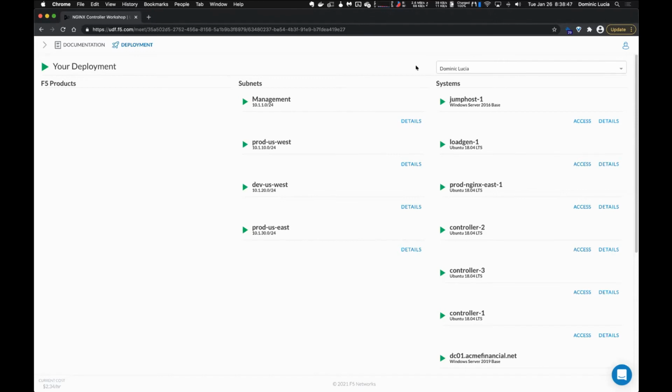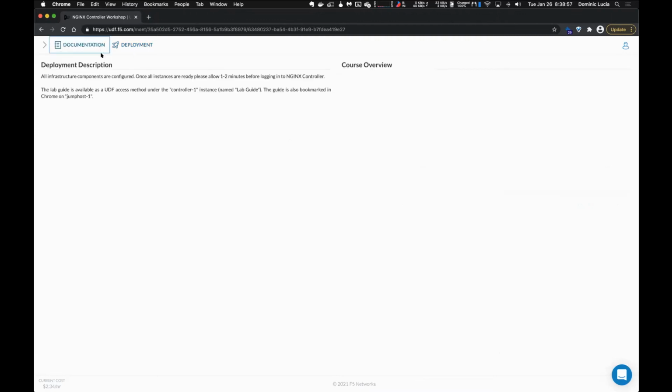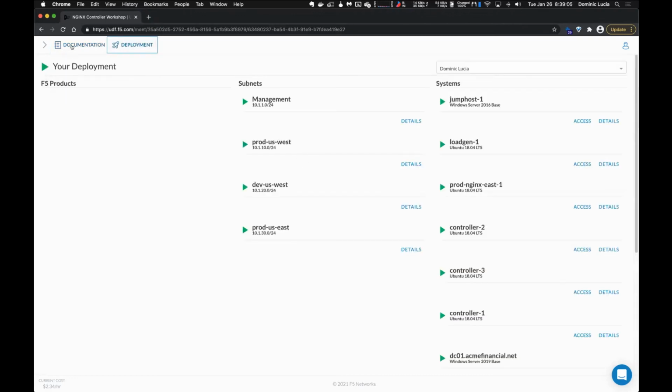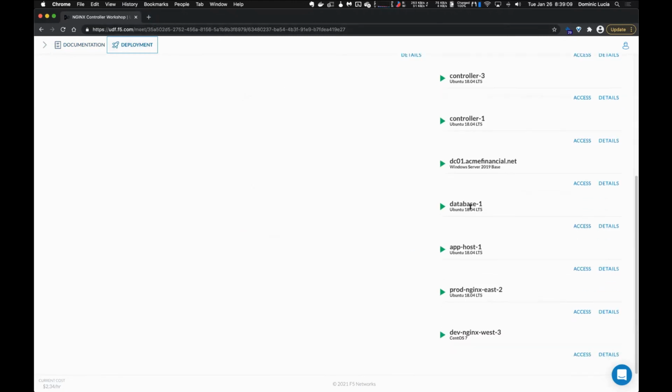The way to access this in the most straightforward way is to just work through the jump hosts as much as possible. When you first log in, what you're going to see is just this. And this will be kind of confusing because this doesn't look like much of a lab. So the key is click up here under deployment.